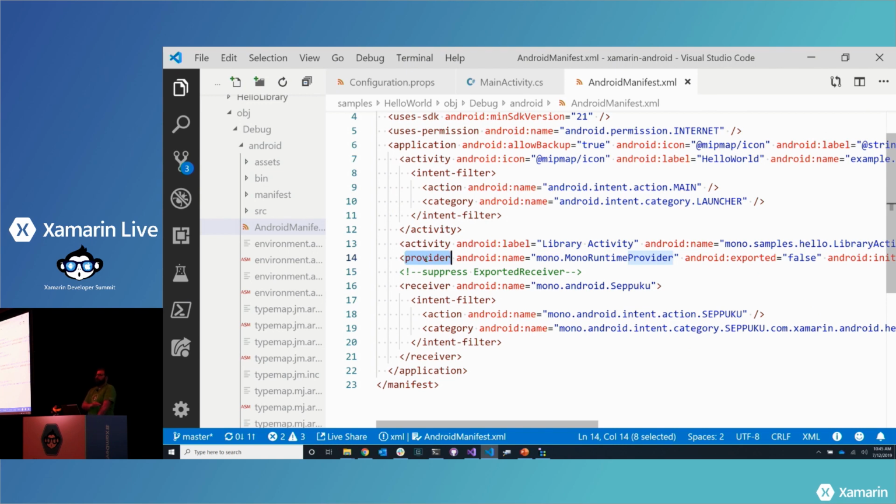Has anyone heard of what a content provider is on Android? It's kind of a lesser known feature. But what it does is it lets you run code in an app before the first activity starts. Now you think about that, who would need to do that? Well, Xamarin needs to do that. We need to start Mono, however that magic works. And we need to load all the .NET assemblies and get C# ready to run. And so that's what we're doing here.